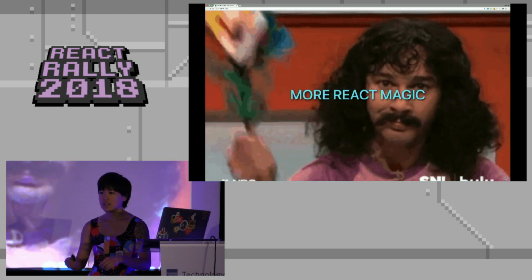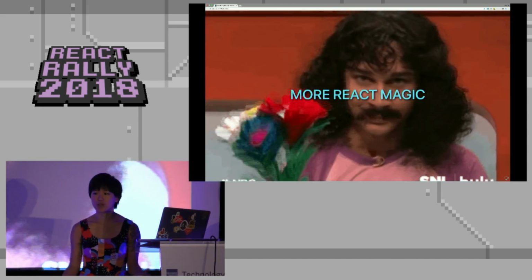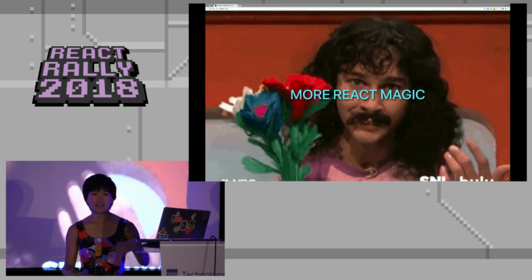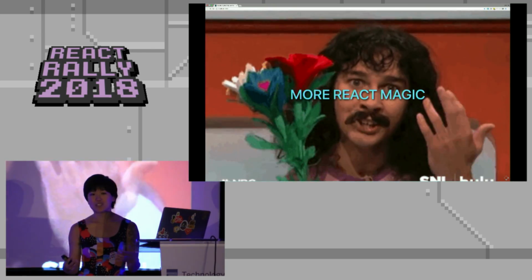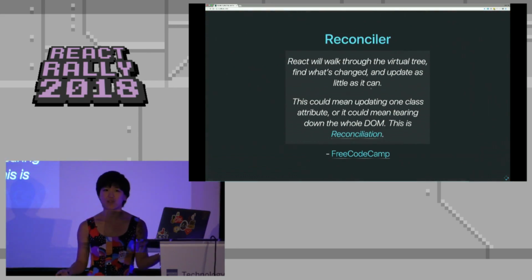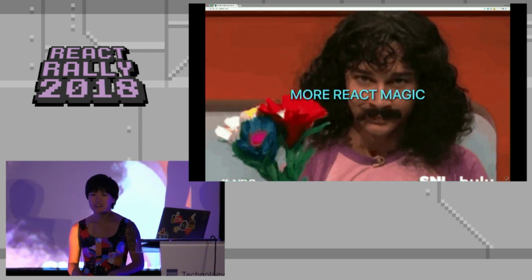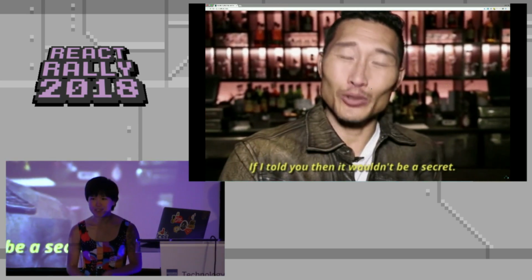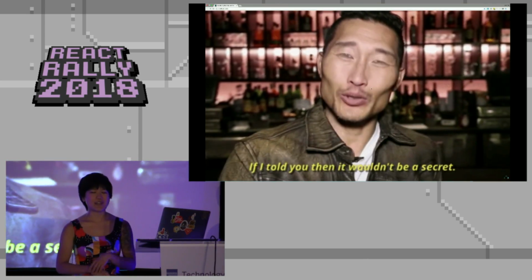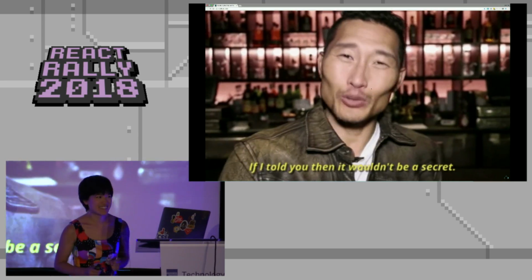And again, that's just more of the React magic. It's exactly how React works. How does it decide what elements or components to re-render at any given time? It's by this reconciler. So speaking of magic, did you know that React also has some secrets? If I told you, it wouldn't be a secret, but I'm going to tell you anyways.